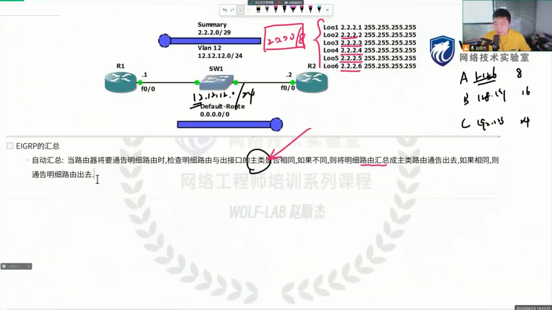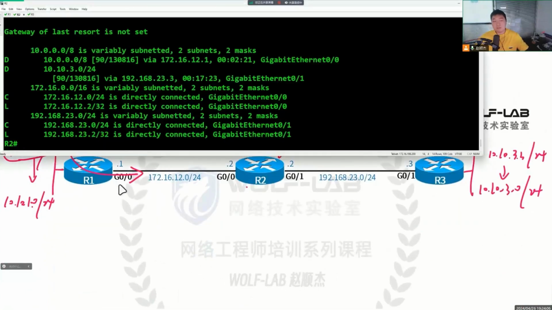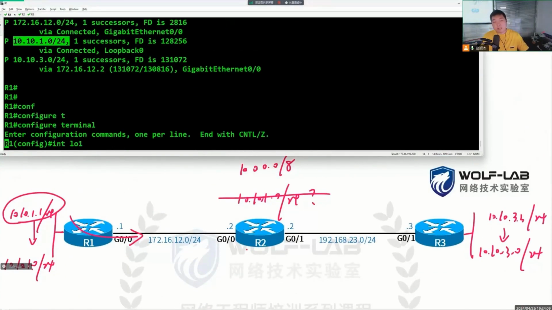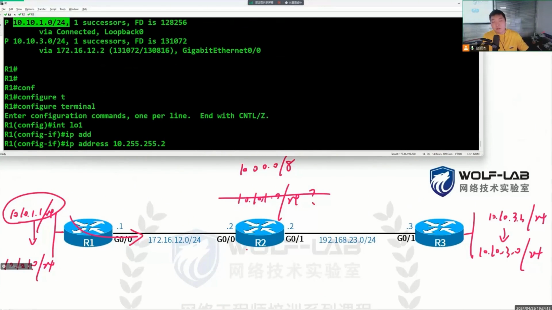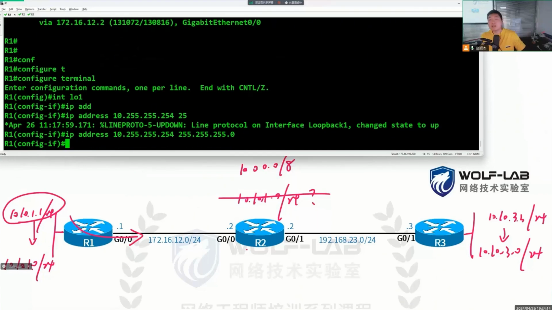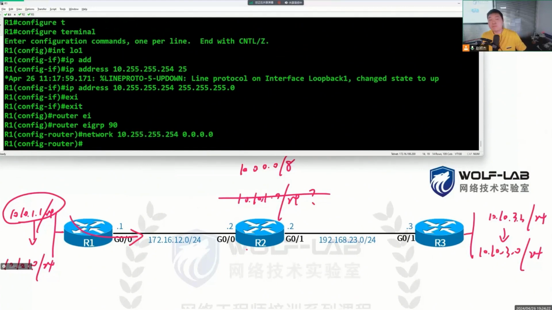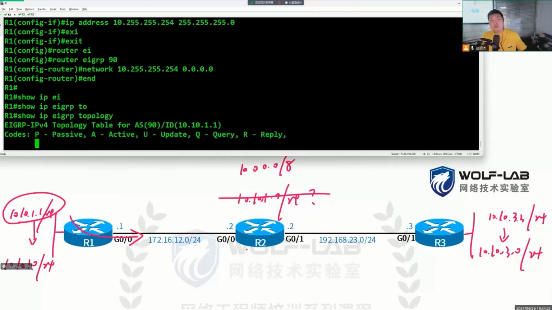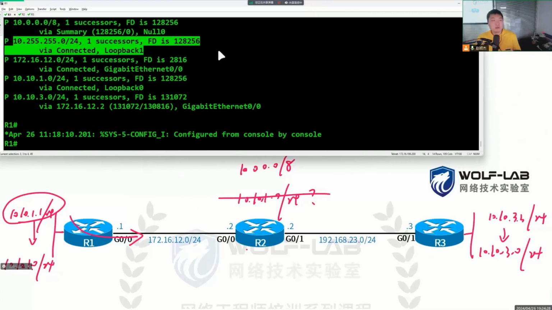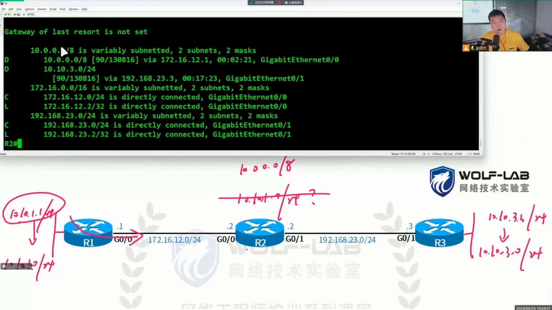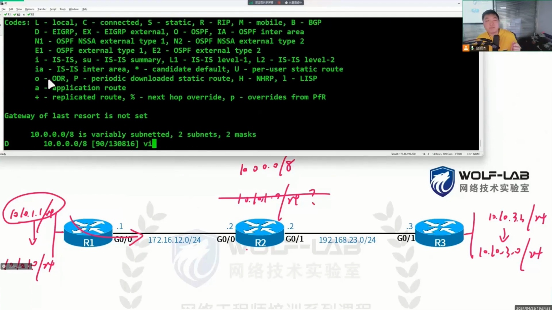How large is it? For example, on R1, we create a loopback with IP address 10.255.255.254 and a 24-bit mask. I declare it into EIGRP, 10.255.255.254 with precise declaration 0.0. Can EIGRP store it? Does the database have entries? So what route is announced from it? Look, on R2's side, what we see is still what? Can't see the detailed route, only a summary route, because our automatic summarization has a very broad scope.